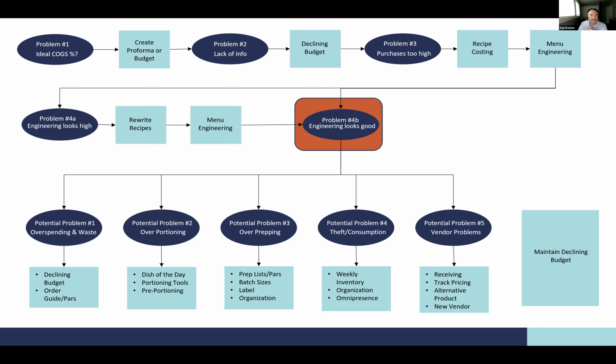So then we have to look at what we think of as five potential problems, and there's nuances to all these, but I try to compartmentalize these into five different buckets. So we've got problem number one, which is overspending and waste. Problem number two, which is overportioning. Problem number three is over prepping and the waste from that over prepping. And then we have theft or kind of unsanctioned staff consumption. And then we also have vendor problems. And along with that, problems with receiving.